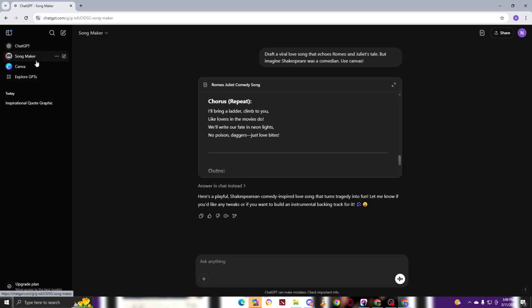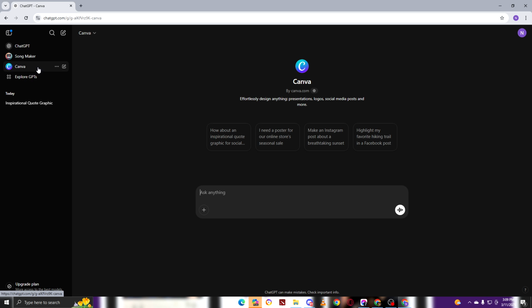And a quick tip for you guys, if you have any more plugins, just click on the left side right here. For example, Canva, I have a plugin called Canva, and just click Canva there.